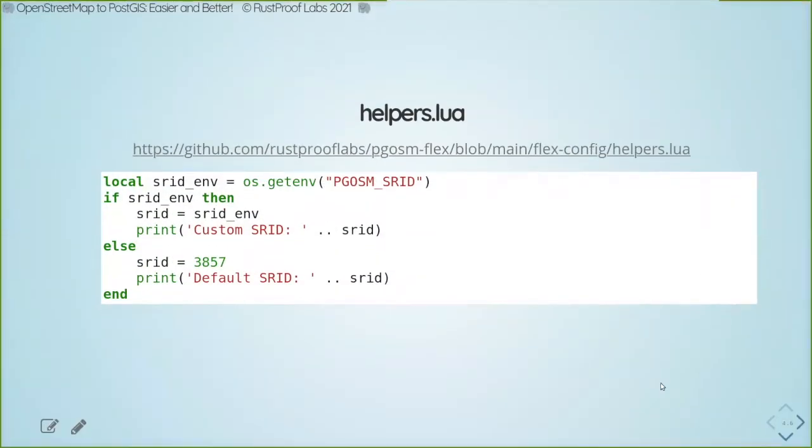The helpers script, all of the independent layers will bring in this helpers script. And one of the reasons is this is where we're handling environment variables. So I personally am using 3857 as the default for my project. So I made that the default. But if you want to use 4326, you can pass in PGOSM_SRID as an environment variable, and it'll use that instead of 3857. There's, I think, five or six different variables that are handled here inside of the helper script.